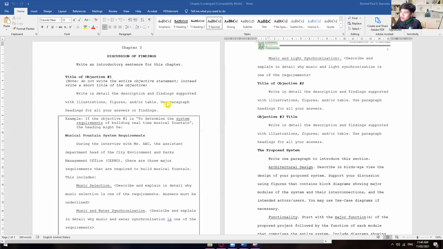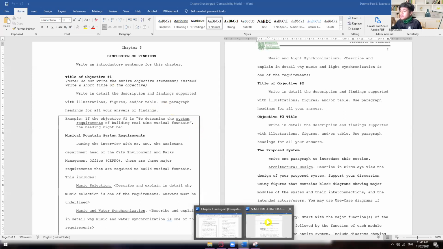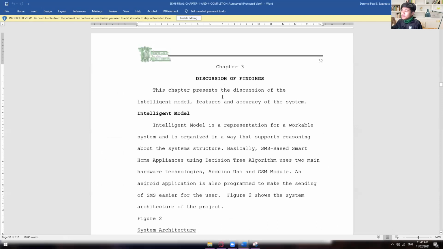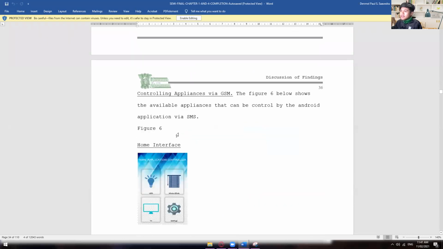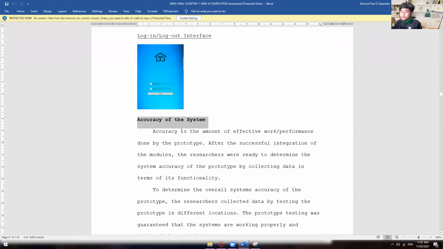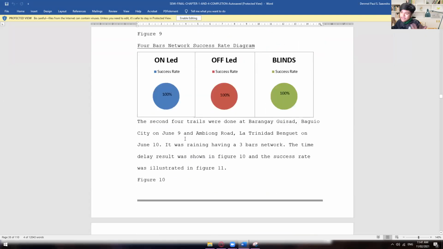To give you a brief example, we have our own discussion of findings from when I was still in college. This chapter presents the discussion, and we only discussed the intelligent model, the features, and the accuracy of the system. As you can see, 3 titles only, or 3 objectives only. As simple as that. And then we started discussing the intelligent model, the features of the system, and then the accuracy of the system.